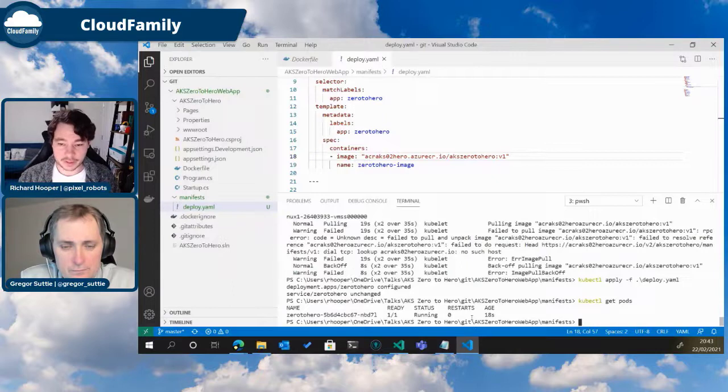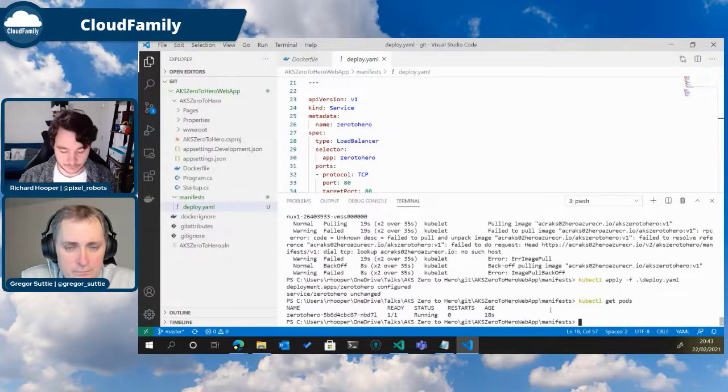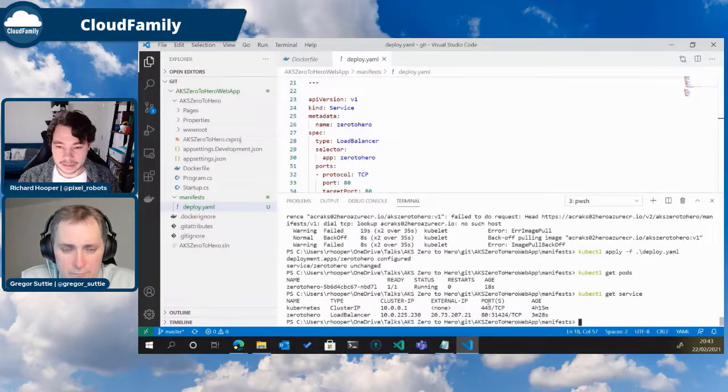But it's not giving us the IP address because you know how we told it to use a load balancer. So to get that, we're going to use kubectl get service because we want to list a service, and then it tells us the public IP address, and it tells us it's listening on port 80, and it's going to route down to that node port onto the AKS cluster, and then it does its magic.